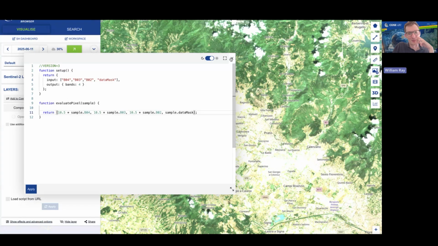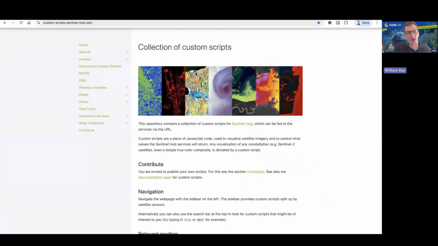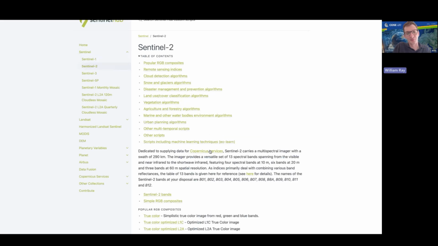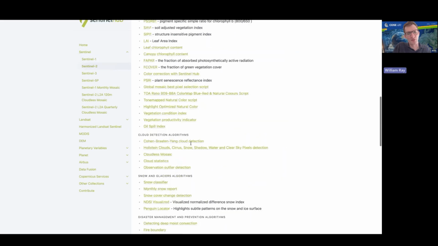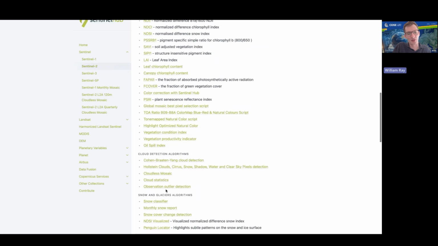live within Copernicus browser. So in addition though, what's really cool is that you can navigate to the custom scripts repository. This is found at customscripts.sentinelhub.com. You can then find a custom script you're interested in. So let's have a look at Sentinel 2. You can see here that we have absolutely dozens of visualizations that we can look at.